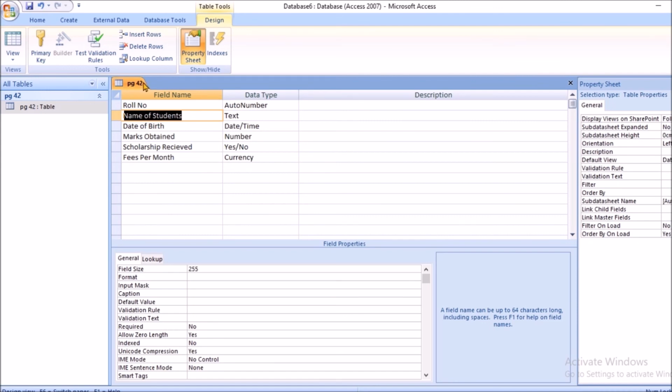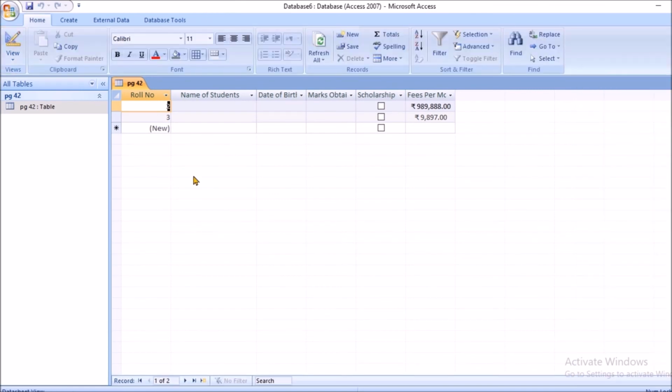Now let me tell you how to move a field. For moving a field, let's go to datasheet view. Suppose I want to move this roll number to the very last. When I hover the mouse here and the cursor turns into a four-cornered shape, I left click and hold, go towards the right, and leave it here. The roll number has come from here to here. In this way you can change the position of a column.